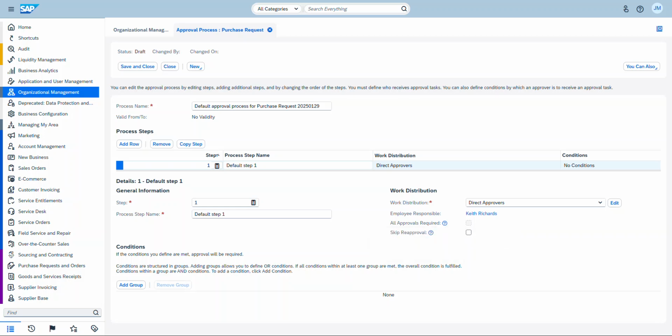Another very important thing is the conditions. So the condition that guides this approval process. We can have a list of conditions, like for this purchase request, I want it to be triggered whenever the document is above a particular amount. I mean, the net amount is above a particular amount. So you can have as many conditions as possible. The current condition we have is no condition, and that is because there is no condition listed here. So to do that, I need to click on Add Group.